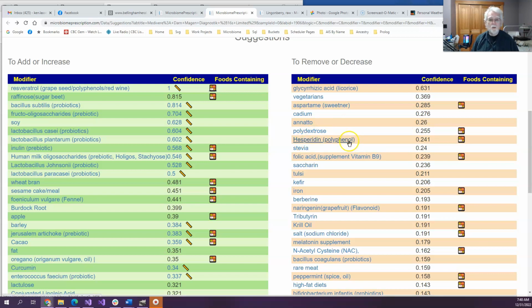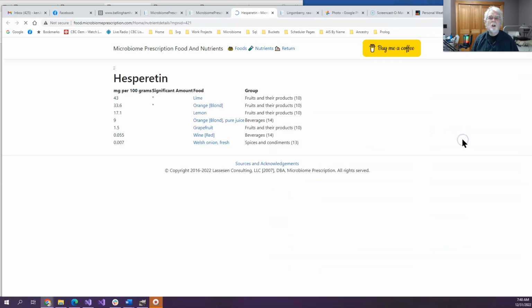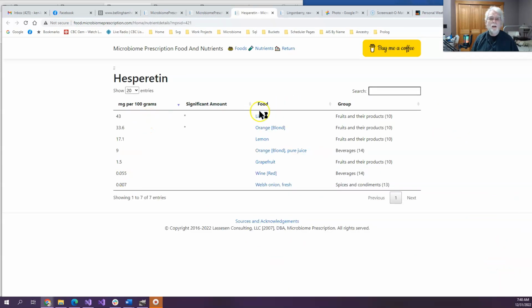And you take a look at that, and you are like most people, and you will say, I'm clueless as to what that is. Don't worry. Go over here. And voila, we have the foods that are high in it. So we see limes, oranges, etc., grapefruit, a token amount in red wine, which has resveratrol, which means that probably red wine is fine. Grapefruit, blood orange, pure juice is not so bad. Blonde orange, lemons, and limes are high, so you want to probably take those things off your diet if they are in your diet.